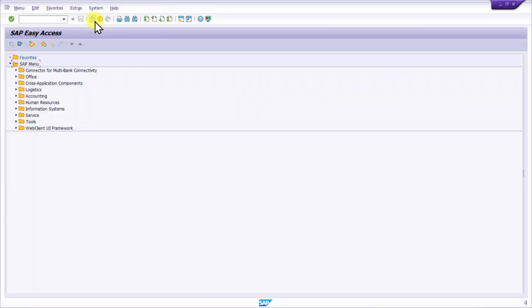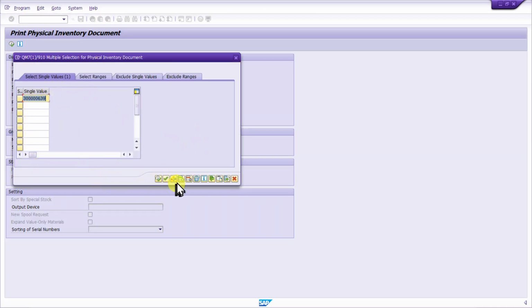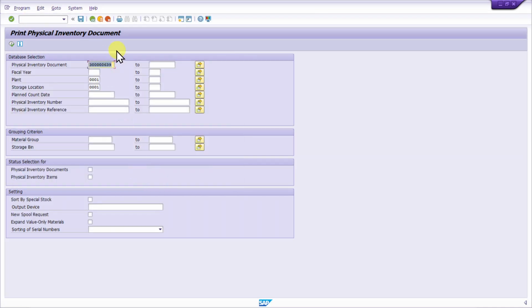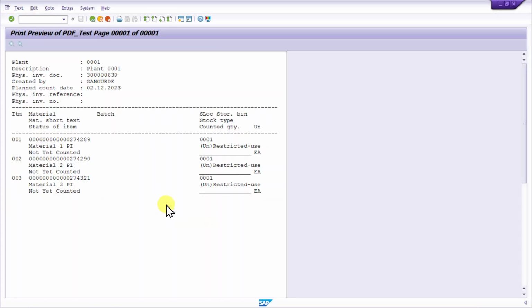So run T code MI21 to print a physical inventory document. This is what the screen will look like. Here you can give the physical inventory document, and if there are multiple, you can put all these physical inventory documents here and you can print them all together. But in my case, I'm just testing, so I have only one, so execute it. Also, I am not printing it, so I will just do a print preview to show how it will look, so you will have an idea.